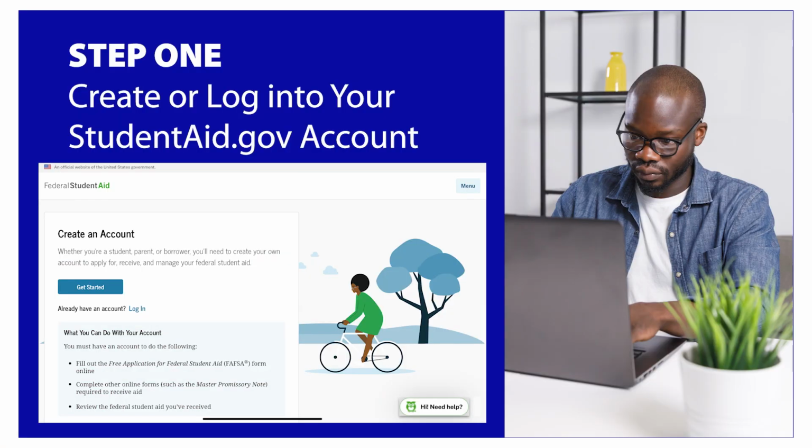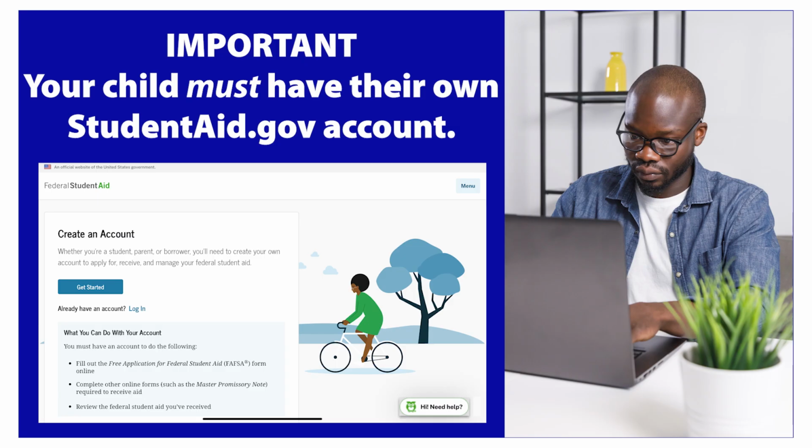Step 1. Create or log into your studentaid.gov account. Both the student and the parent need their own FSA ID. That's your username and password. It's important that your child must have their own studentaid.gov account. You can't create an account for or share an account with your child.